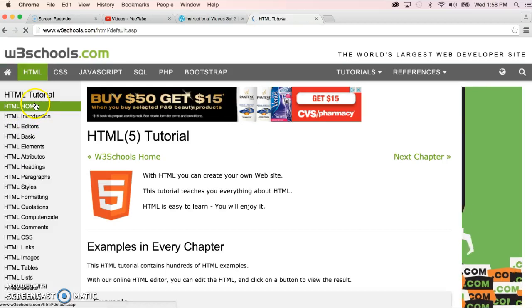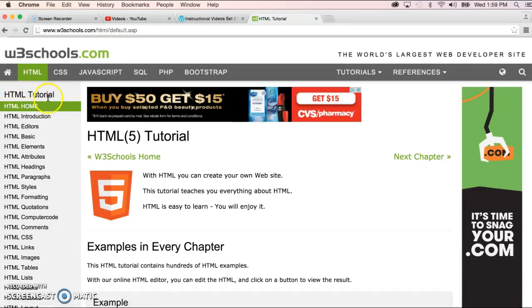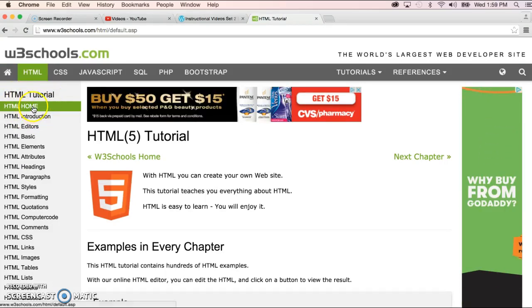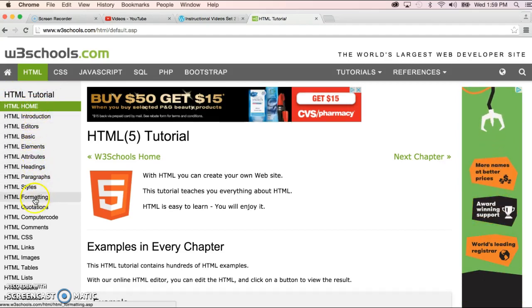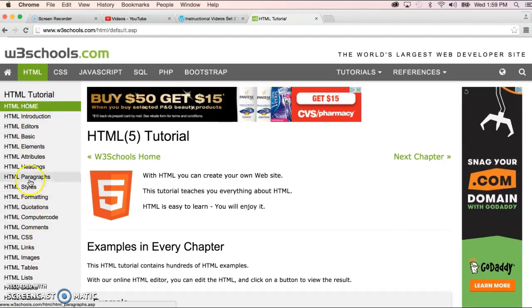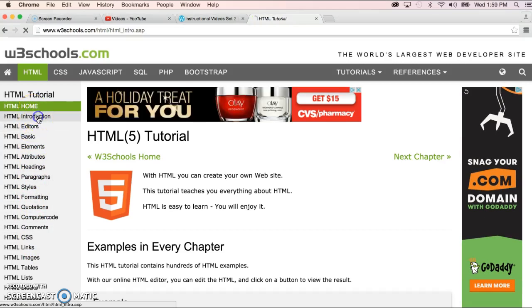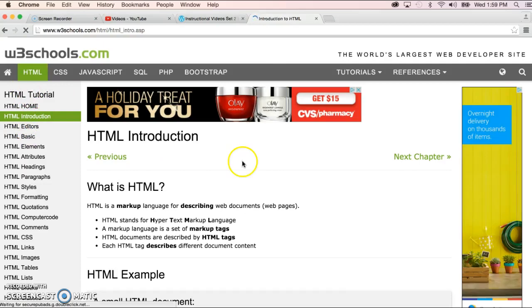and then you should be at the actual HTML tutorial, which takes you through a home page and then an introduction and so on and so on. And I'll try to point out where I am each time. So where I want to be right now is on the introduction page under the HTML tutorial.